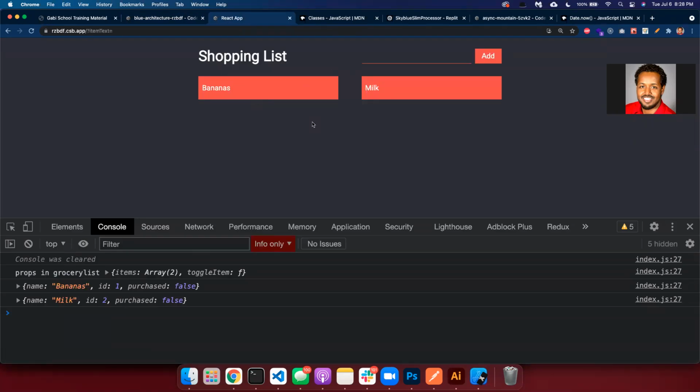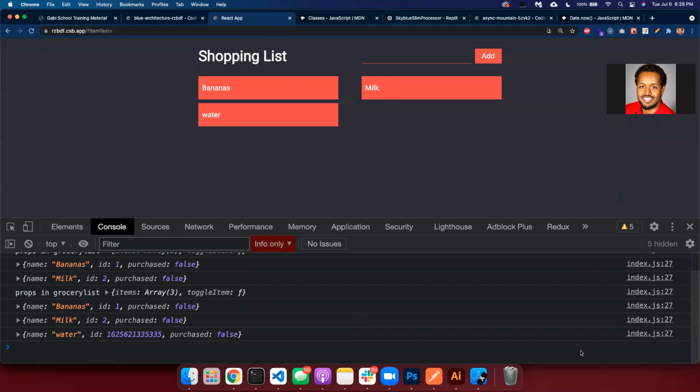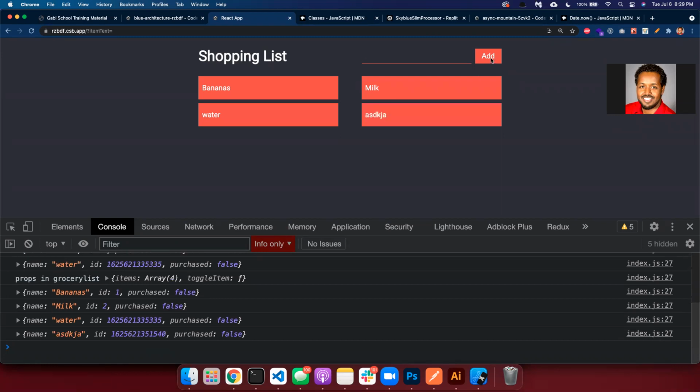But what if the new water one just has a different Date.now? Oh, okay. Now it makes sense. So every time you add it, it will add it with the ID of the current time, exactly the time we have right now. So that's why it's different. So if we add this, as you can see here, it ends with 335. If we add something else, like some random stuff, it has a different time, as you can see here. And we made these two different.